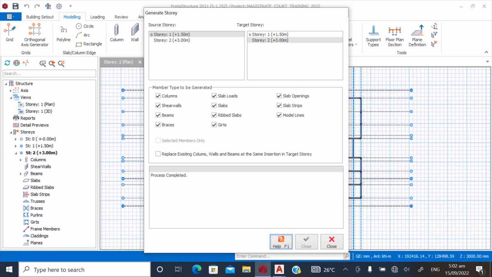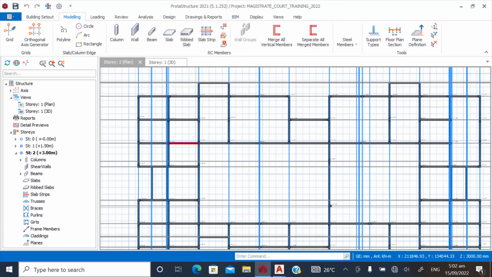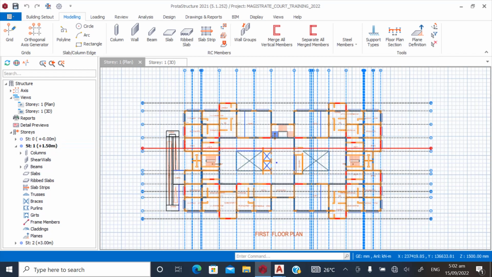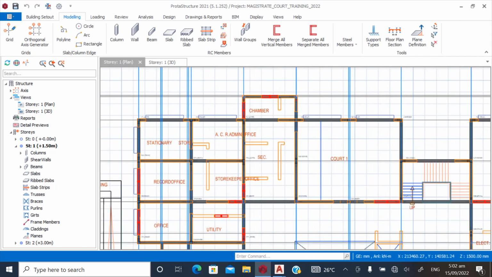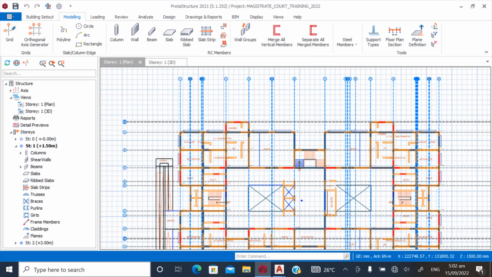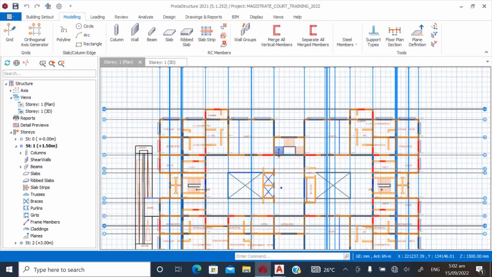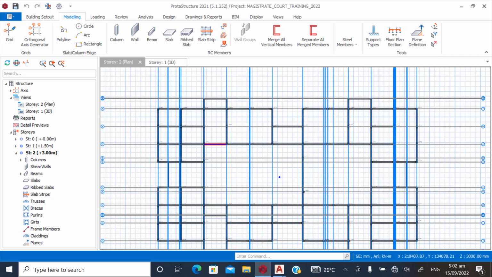Then we have process completed, then we close. Now this is going to be our first floor, while Storey 1 is going to be our half landing, where we're going to have the staircase only. But for now we will still leave the beams and the columns, because they're going to serve as a guide for us while we are trying to model the staircase and the ramp. So for now, we go to Storey 2 to model the slabs.